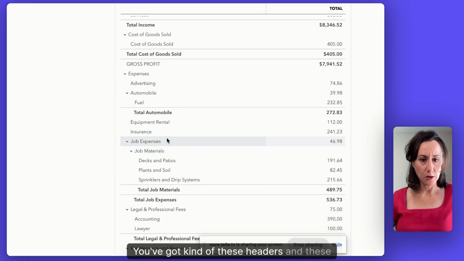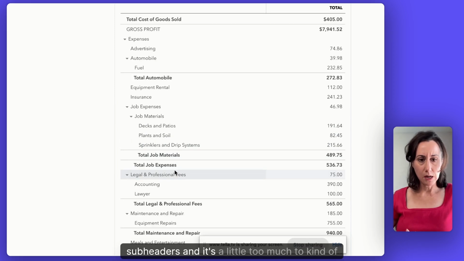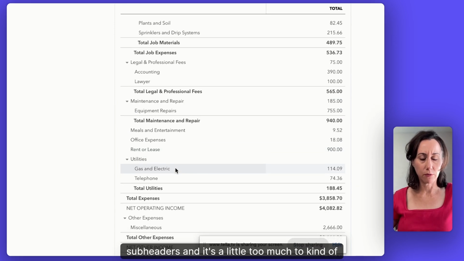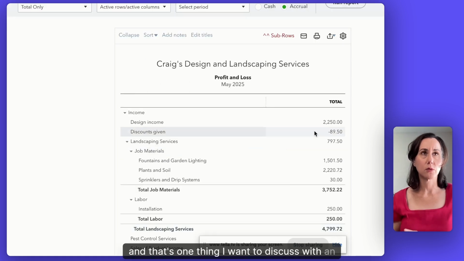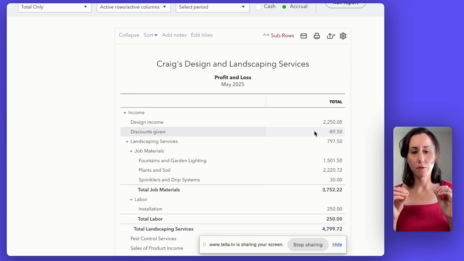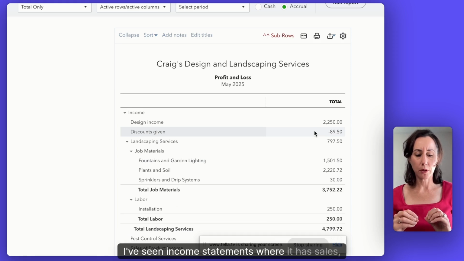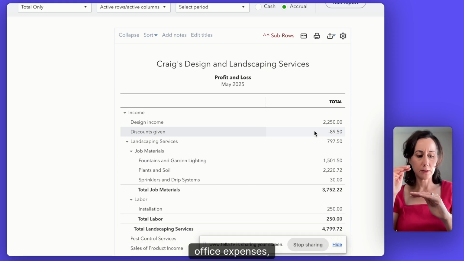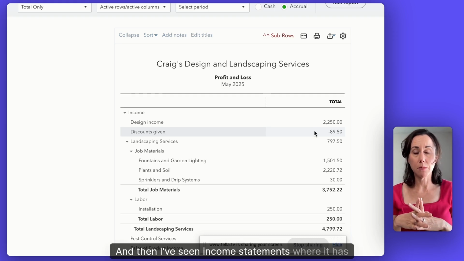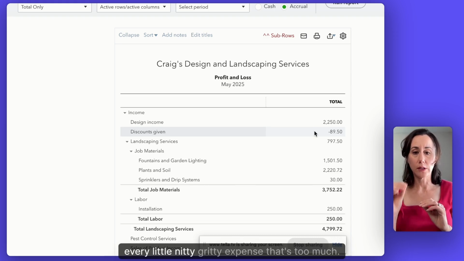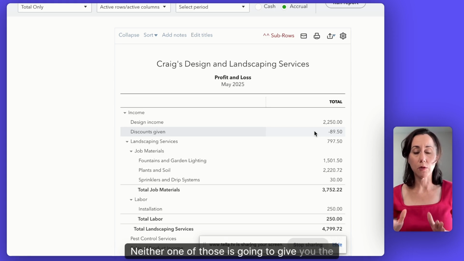You've got these headers and these subheaders, and it's a little too much to look at. And that's one thing I want to discuss with an income statement: you need to have enough information, but not too much. I've seen income statements where it has sales, office expenses, miscellaneous expenses, and that's it. And then I've seen income statements where it has every little nitty gritty expense. That's too much. Neither one of those is going to give you the right information.